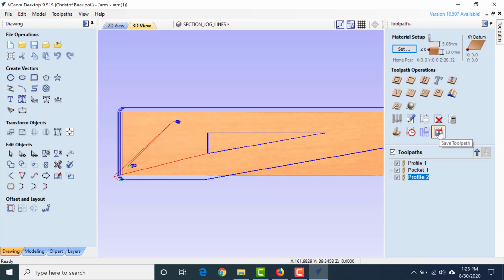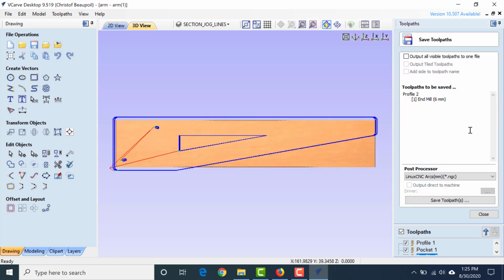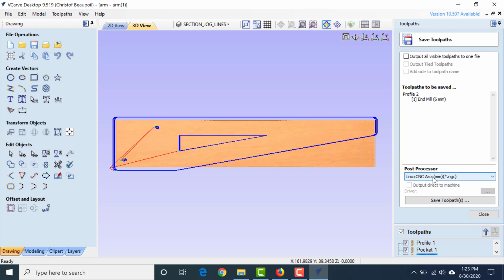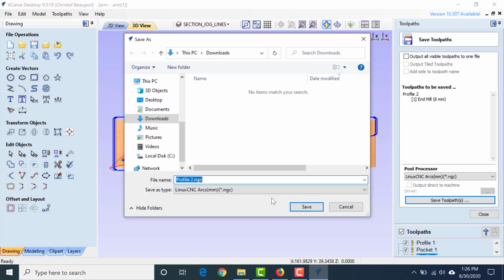And we can go and save the G code, export the G code, or save the tool path, however you want to call it. So this now generates the G code. Here you can select your post processor so that it matches your machine. I run LinuxCNC in arcs and millimeters. So select our tool path and save tool path. This generates the G code file that we then can load on the router and make the part.